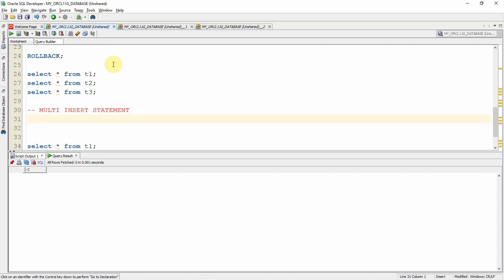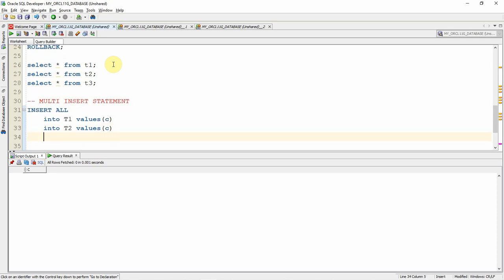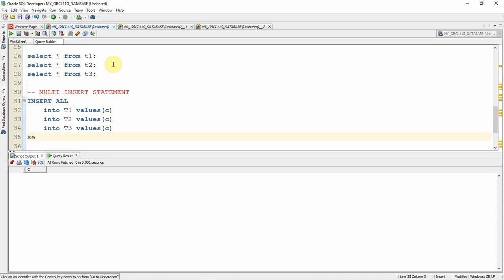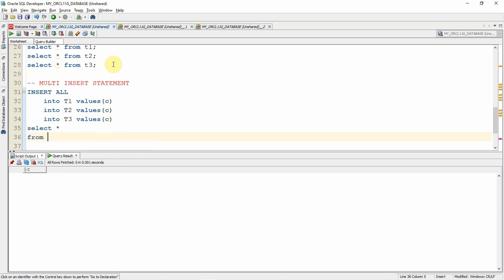So here is the syntax. You say insert all. So insert all is the keyword. So let us say into T1 values of C. Similarly into T2 values of C. Similarly into T3 values of C. Then I will say select star from T. So this is the syntax of multi-table insert statement.